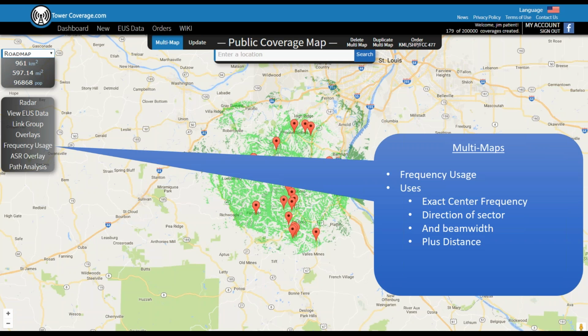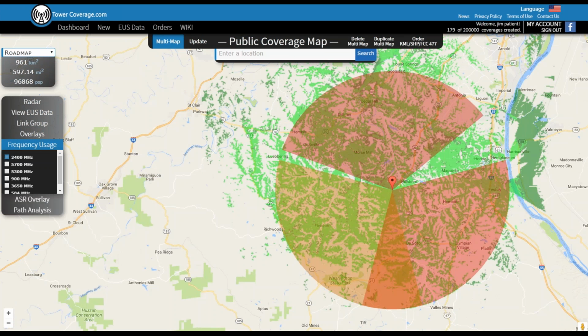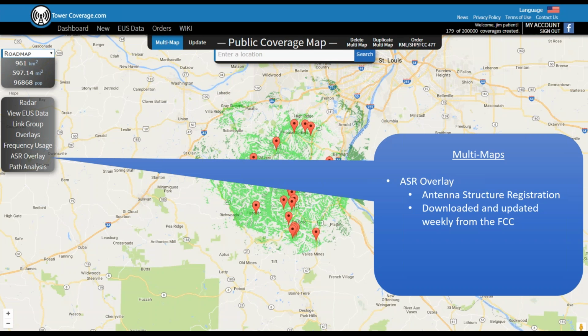We also have our frequency usages. Now, frequency usage uses the direction of the sector, the beam width of the sector that you put in, and that's based on the antenna pattern, plus the maximum distance that you selected in the coverage. And what that gives you is your coverage overlay, your frequency usage. So each 20 megahertz channel will be a different color, and any overlap you will see. The big thing on this is so that you do not install a customer site or install a site that has a common frequency that would be covered by another multi-map. So that's the whole idea with that. And we also have a number of frequency usages there and bands.